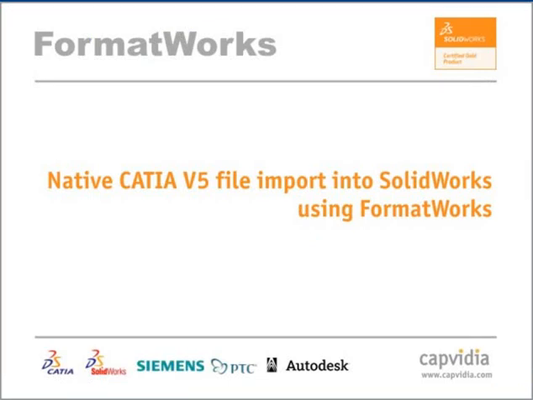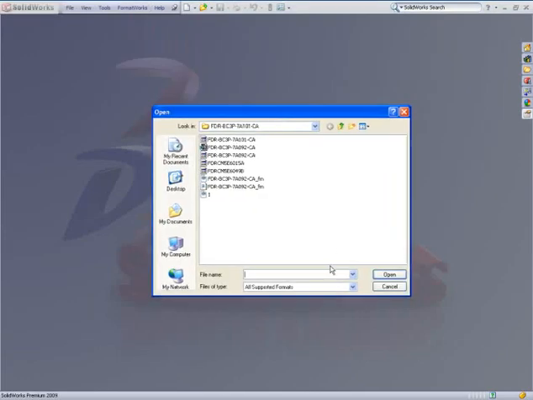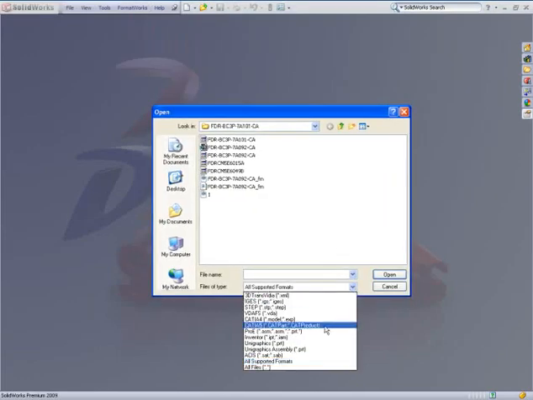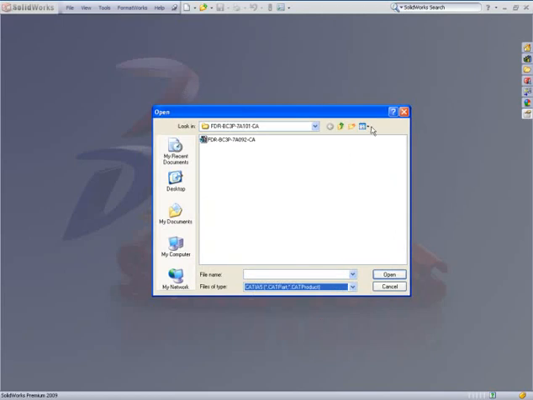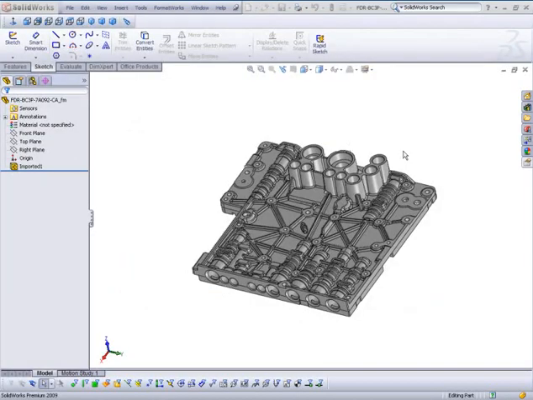Now, let's use FormatWorks to open the same model, but this time using the native CATIA file format. The imported geometry forms a valid solid that can be edited within SolidWorks. FormatWorks can offer these results because of its auto-repair and healing capabilities. During the import process, any incompatibilities between the CAD system, where you create the model, and SolidWorks are resolved.